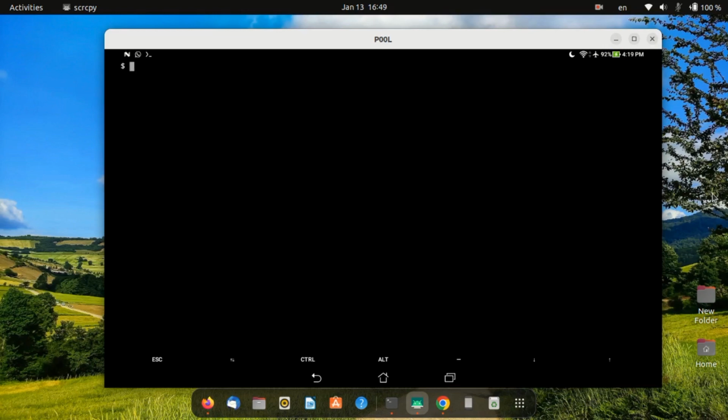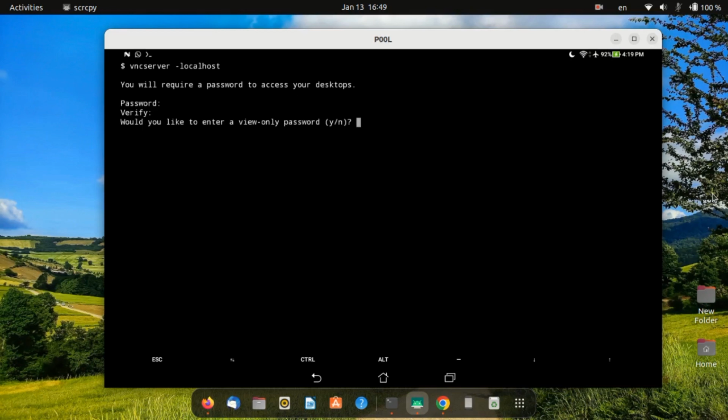Now we need to run a VNC server. So use the command vncserver -localhost. This command will create a desktop on your localhost. On the first start, you need to select a password for your connection. The characters won't show, you just need to enter your password.